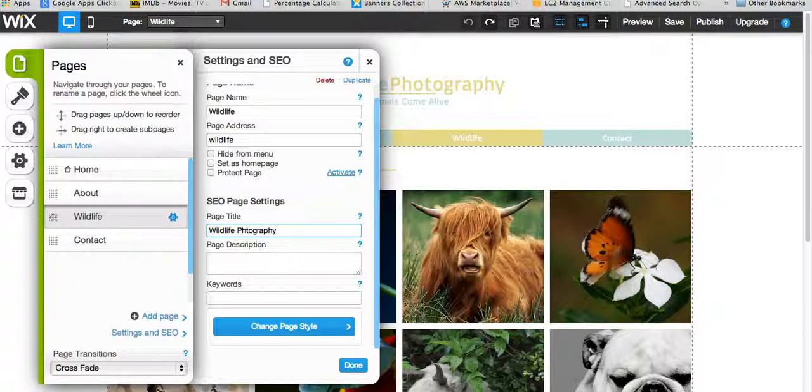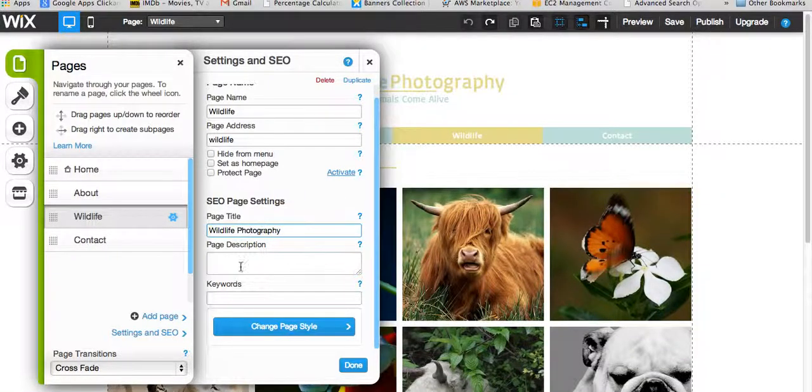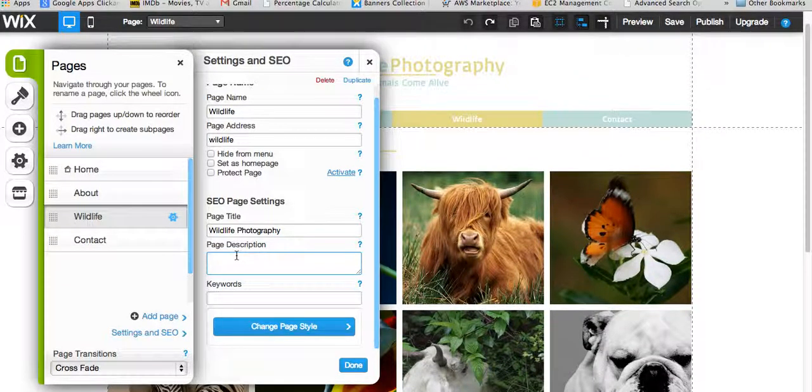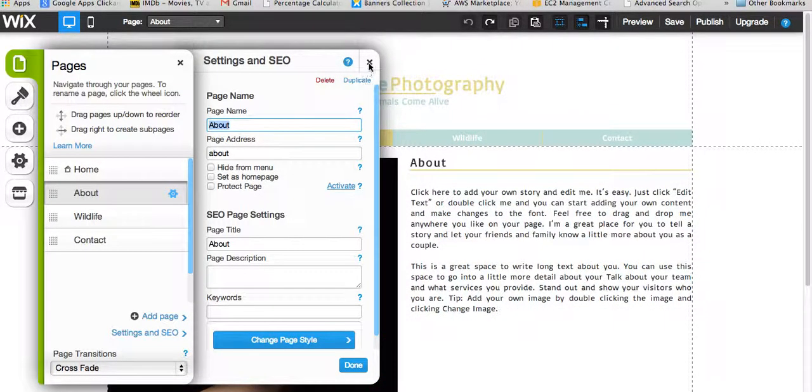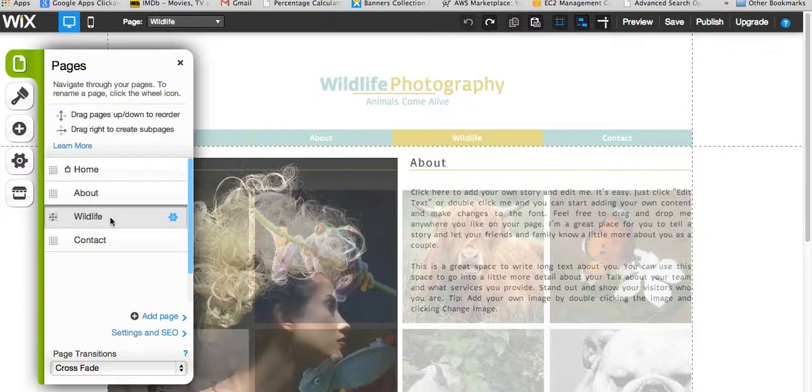And this adds it into all the coding. You don't need to know any of this. Page description, obviously keywords these days are useless. You add your page description, you click done. And you can do the same for all of them. Obviously, they all have these various things.